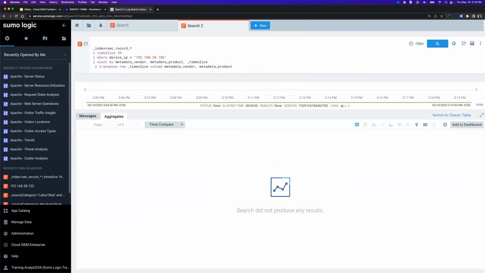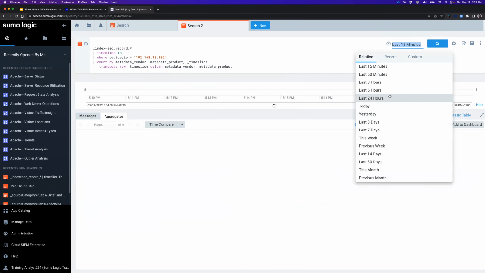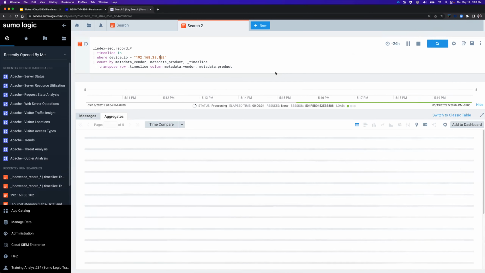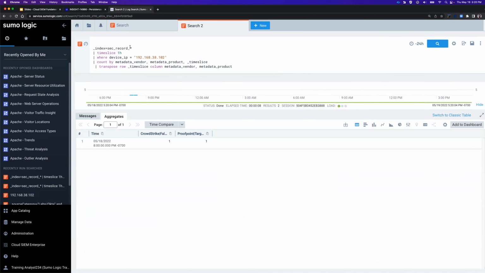As it says in the lab, I may need to change this to the last 24 hours. And so I will. Why am I doing this? What's the whole point of this? What I'm saying is, take this IP address and look for it within my records that have been ingested into Cloud SIEM. When you find this IP address, count by metadata vendor and metadata product, and then transpose that. And what this is starting to show me are those places this IP address is associated with.